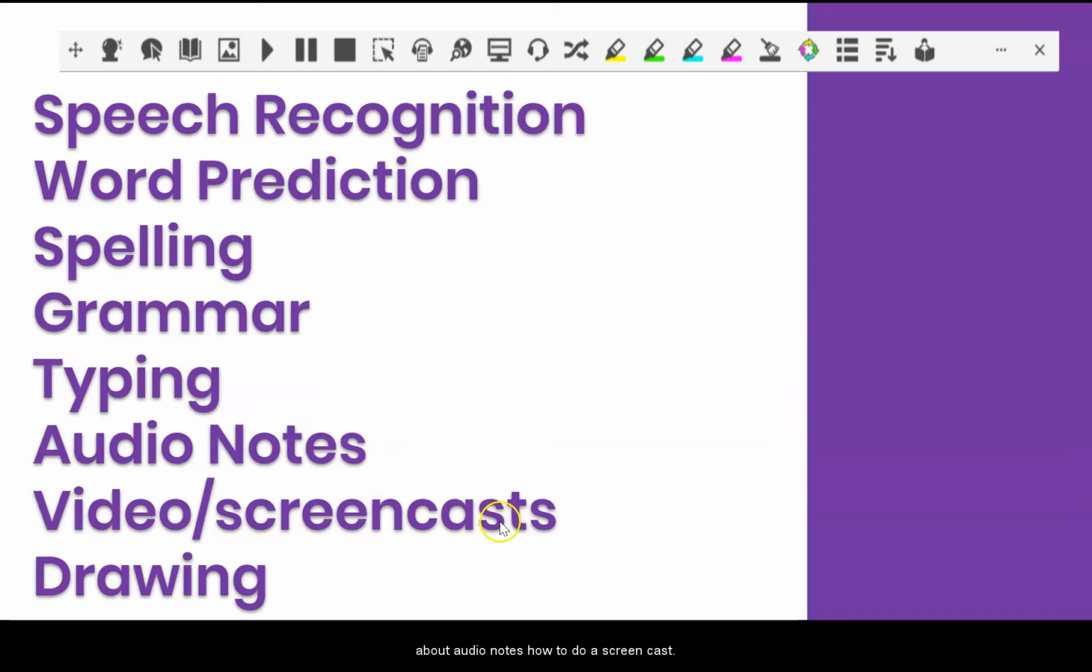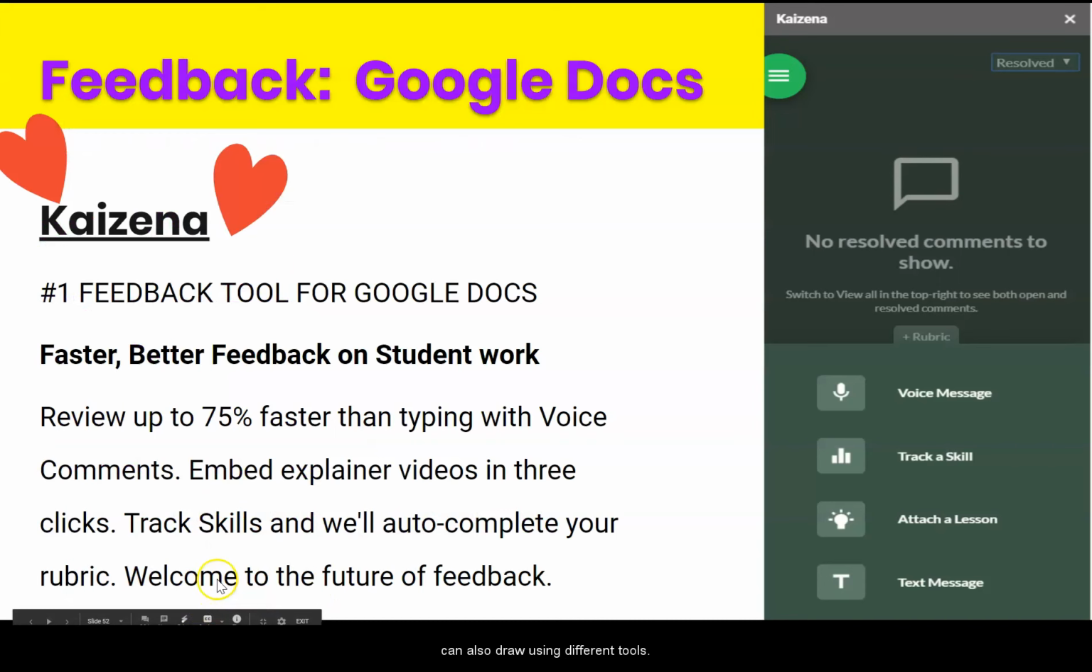We talked about audio notes. Have them do a screencast. Have them record something that they've done on their computer screen for you to watch. And then they can also draw using different tools.